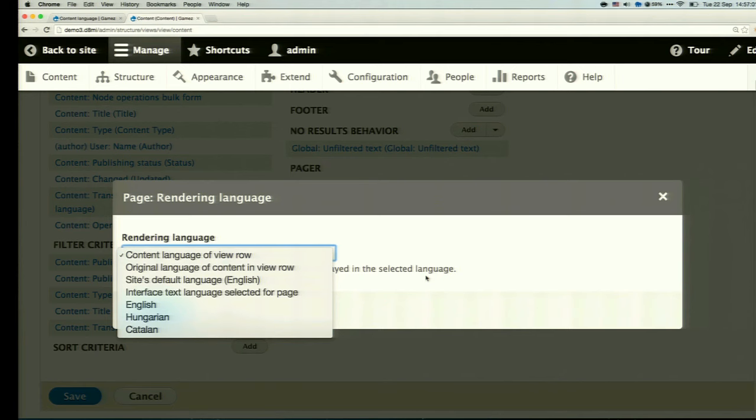So it's very easy to build views that are like to-do lists for your translators, or a translator dashboard like this one, where you filter for things that are outdated in a specific language and render them in your language that you can translate to, et cetera. It's very easy to combine those features.